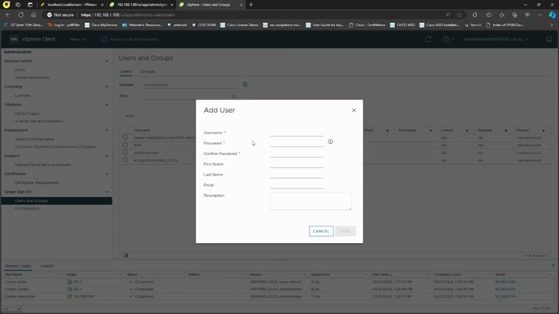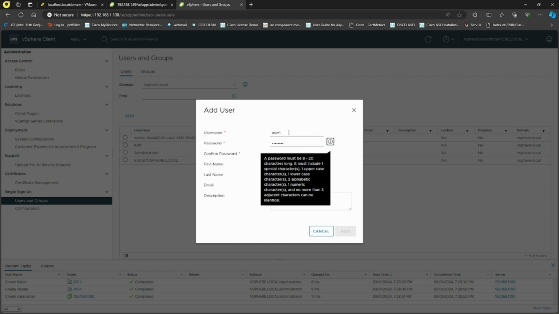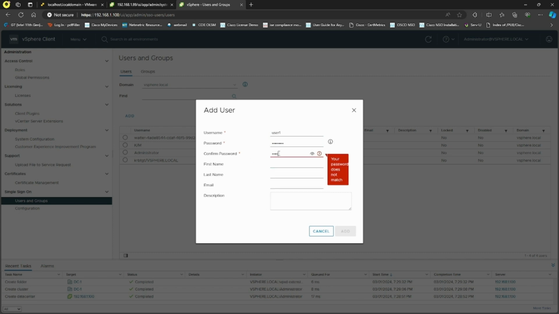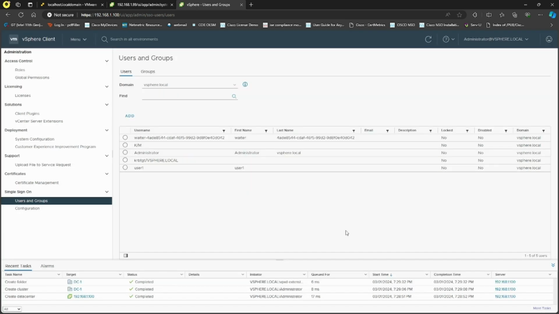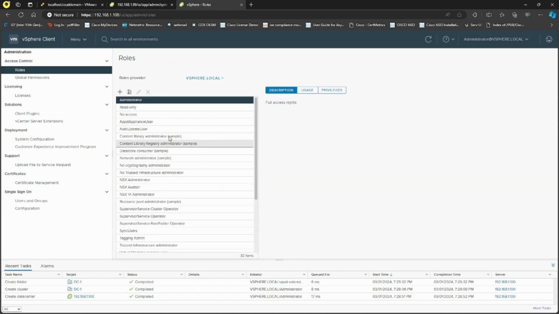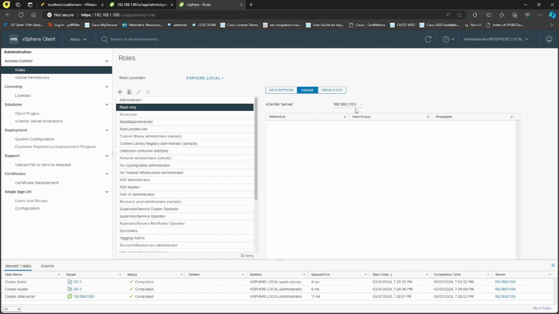So for example, I will add one user, that is user one. The password should be anything. Confirm the password. So first name, I will say user name, last name, don't worry about description, anything, and click on add. Now if I go to the roles, I want to give him the read-only access. The usage, there is nothing. Privileges, description, nothing.